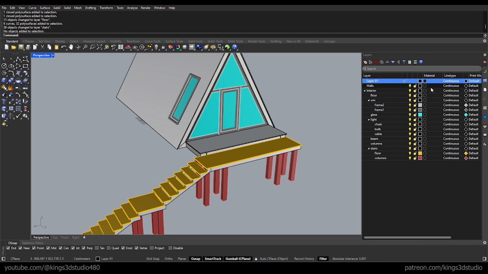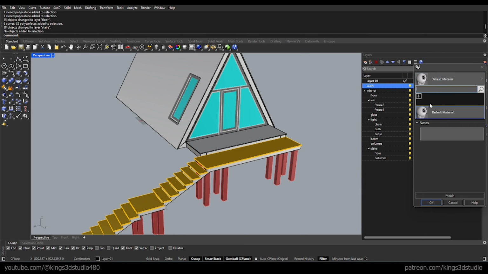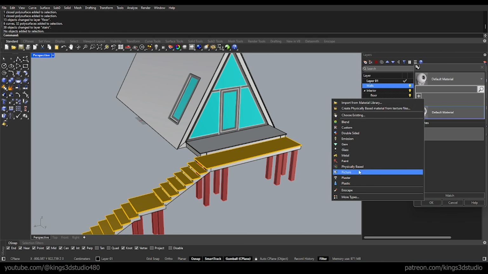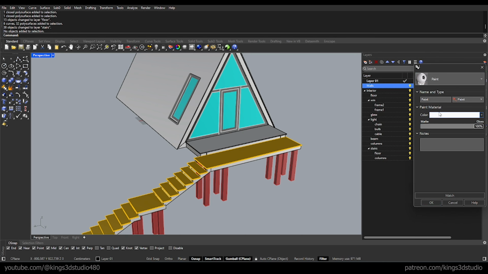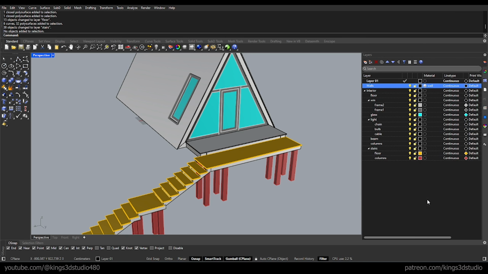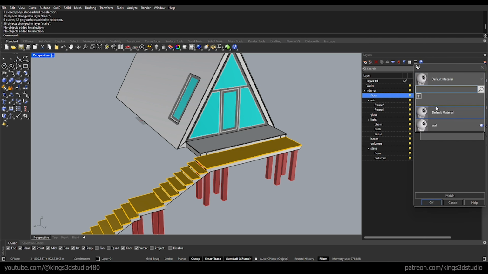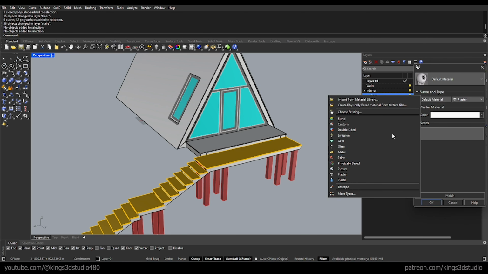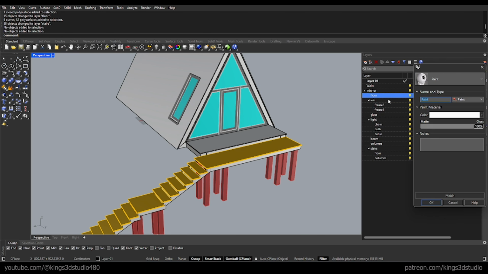I will start assigning materials to the layers by double clicking on the material section of the layer. I will not bother to have very accurate names for the materials in this case. Otherwise you could also have some relevant names, but in this example it is not so necessary.